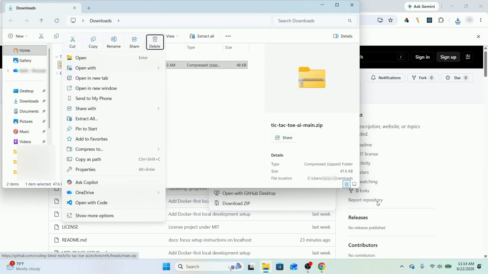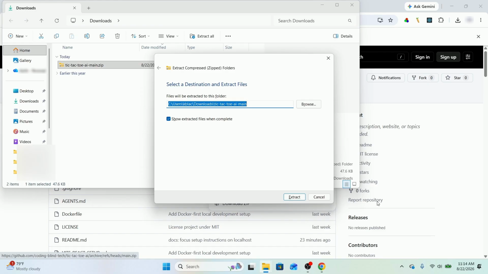Copy, rename, share, delete, pop-up window, open with collapsed, open in new tab, open in new window, send to my phone, share with collapsed, extract all, dot, dot, dot. There we go. All right, so extract all. I'm going to press enter on this. Extract compressed (zip).